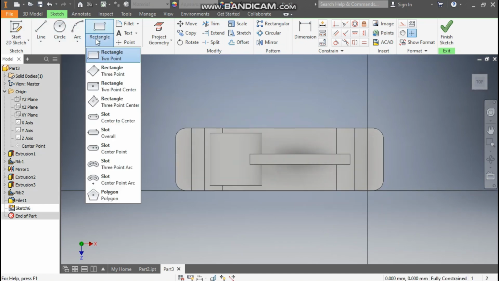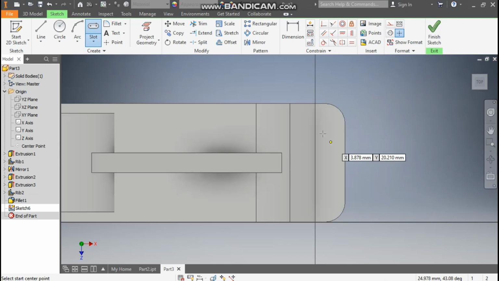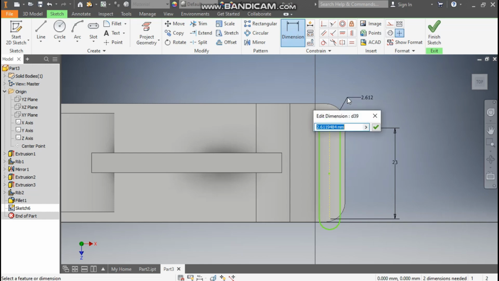Here we are going to select the center to center slot. Make one slot profile here. Go to vertical constraint. Select the center point. Go to dimension. Select the center line and give it a dimension of 23 mm. Here we will take radius of 1.5 mm.